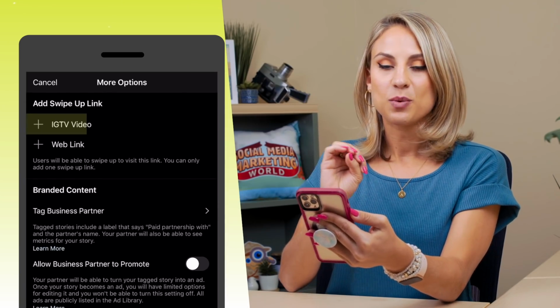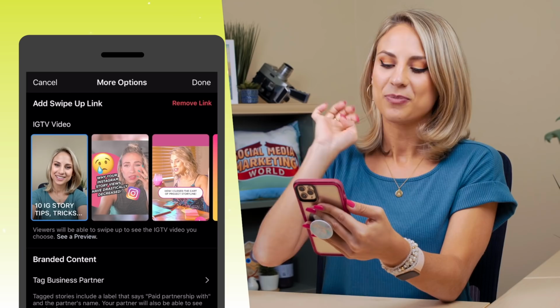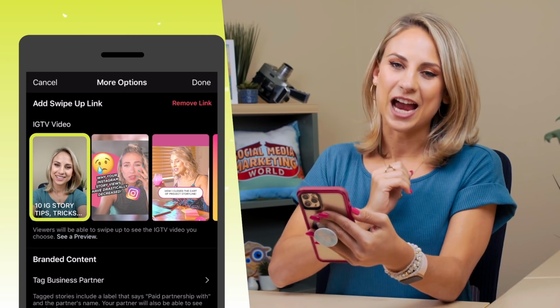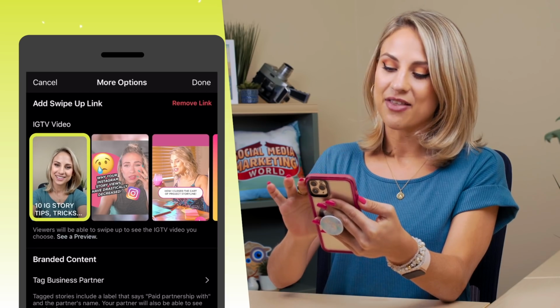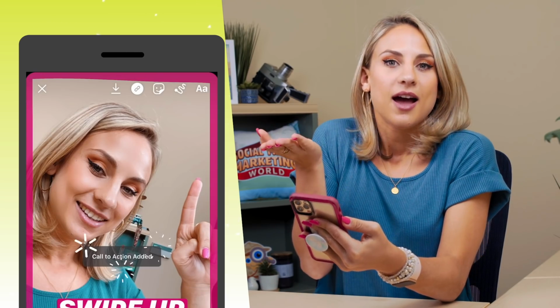Now this is where it gets good. What you're going to do next is you're going to select the chain link icon at the top right-hand side of the screen. From there, you are going to select IGTV video, and from there, you are going to select the IGTV video that you just posted. So we're going to press select, and then we're going to press done. There we go, guys. Now all you have to do is add it to your story. So I'm going to press add to your story, and voila! It has happened.